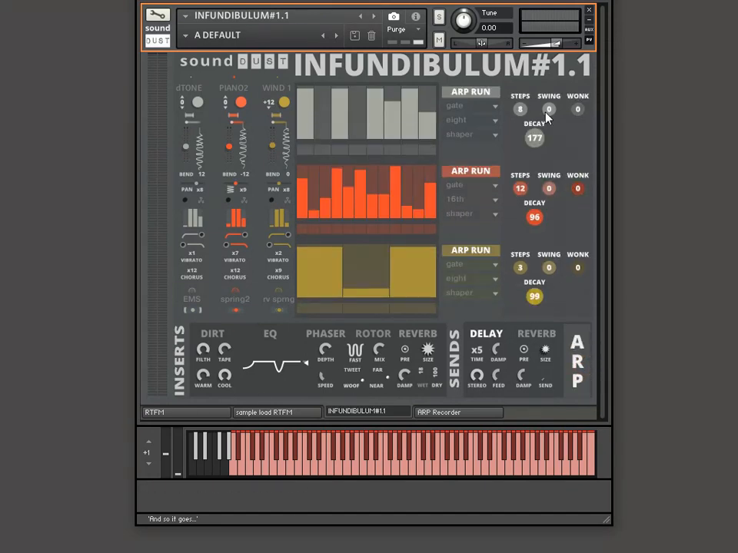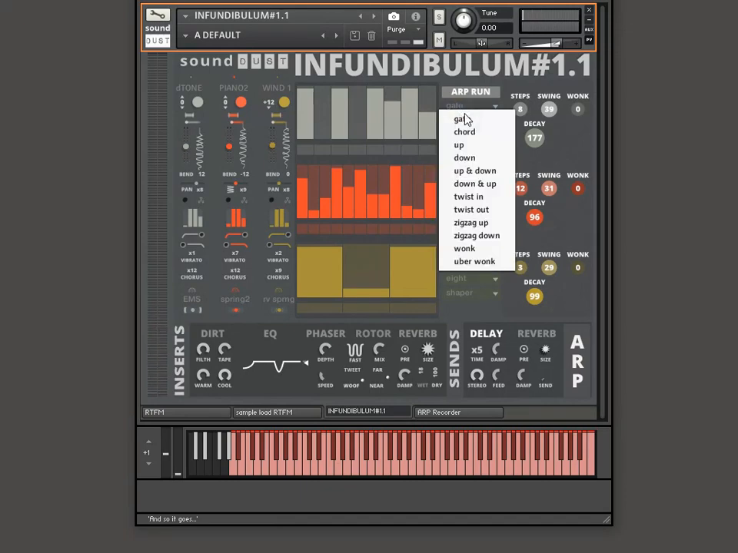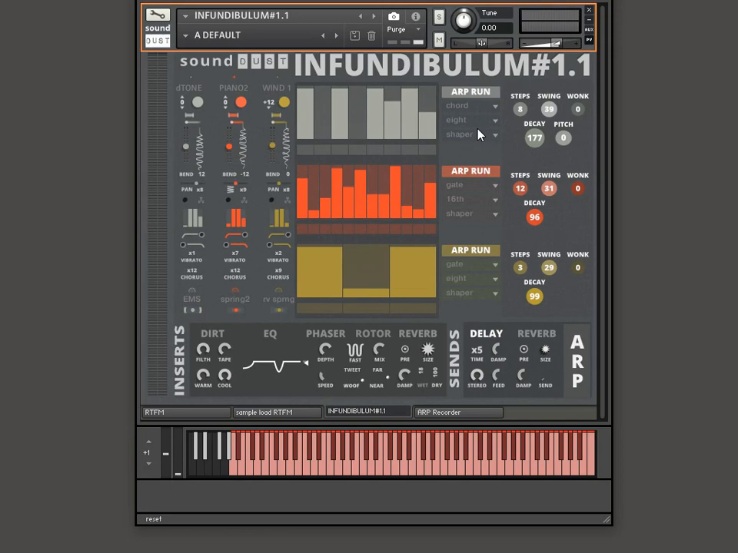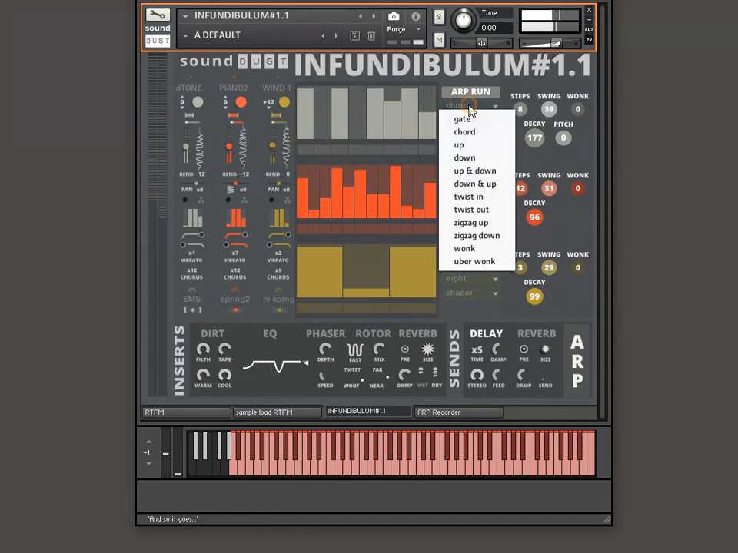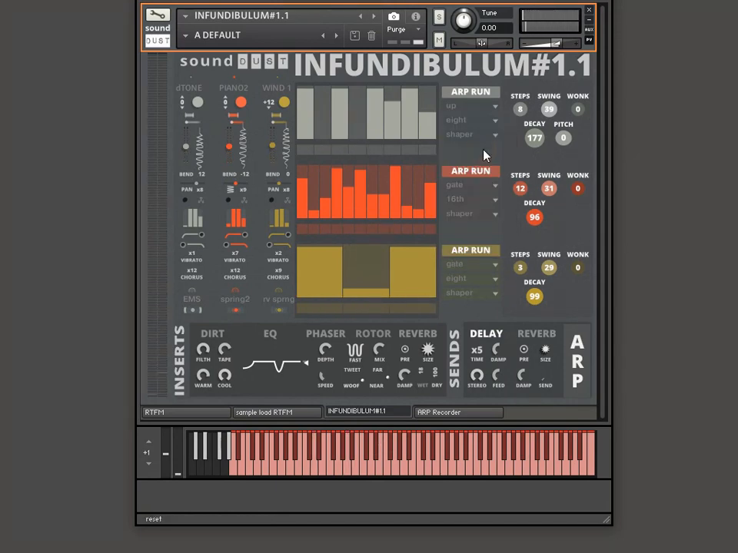Oh yeah, also before I go to the filter, swing is really quite handy. I'm just whacking the swing up and it will swing. And also, I haven't mentioned the arpeggio. You've got a chord mode, so that'll just play whatever's on there as a chord. Whatever notes you're playing, it just plays them straight through. Whereas the arpeggiator will arpeggiate.